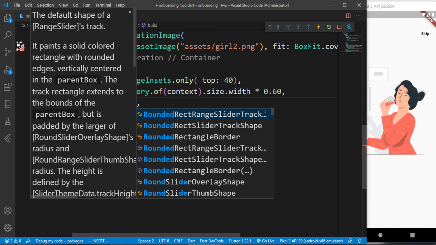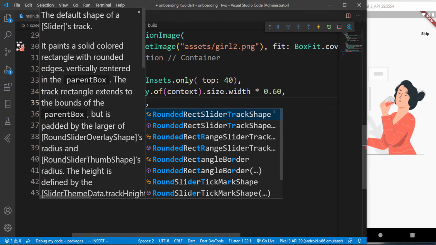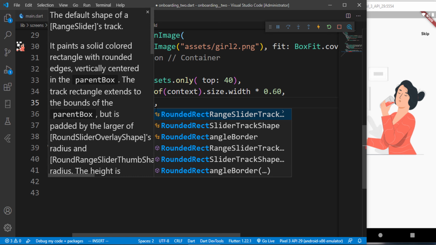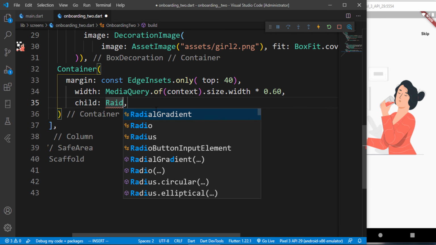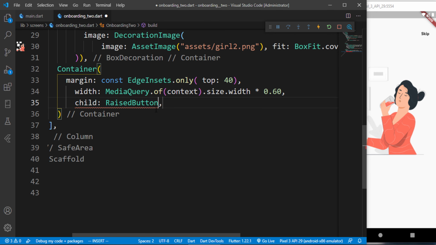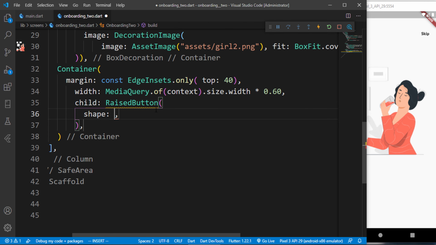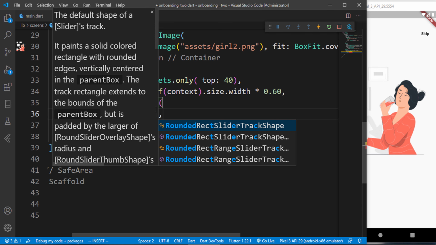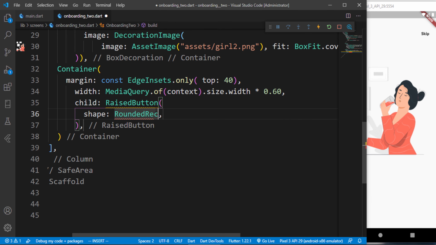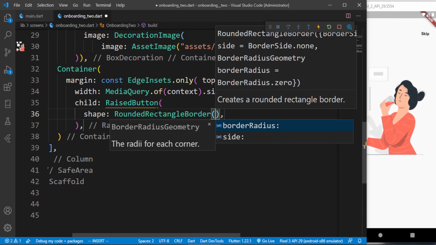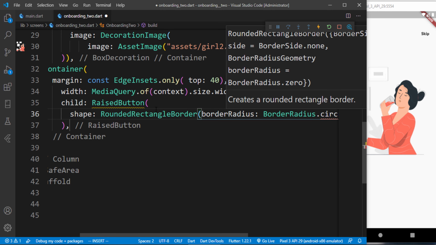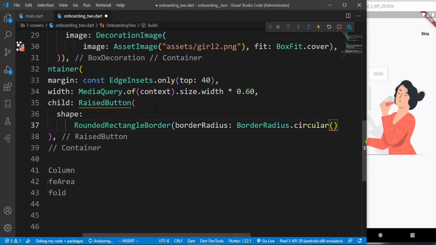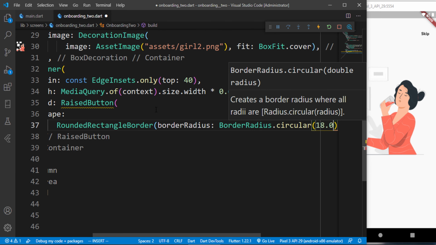You could say rounded. We have a rounded rectangular button. So this is kind of thing that makes Flutter a rectangular button. You have to make sure you bring in the raised button. Then inside our raised button, you can give it a shape of rounded rectangle border, and then we can give it a border radius of BorderRadius dot circular, and then we can specify the number we want to give it, which is 18.0.